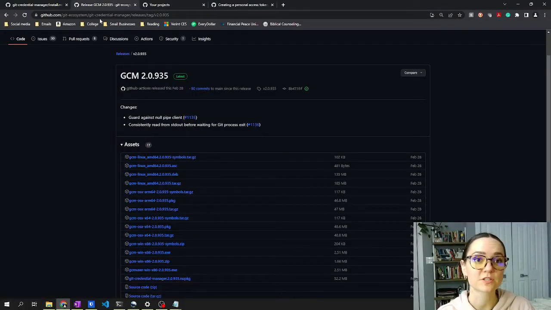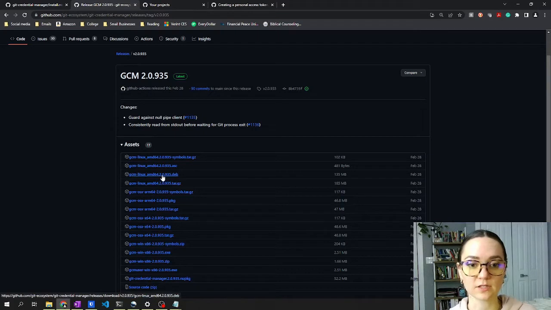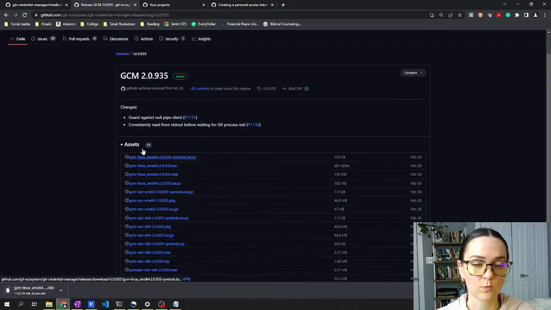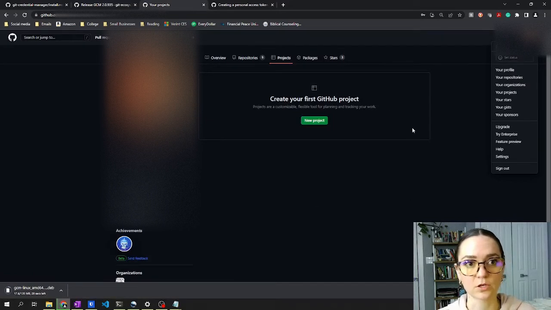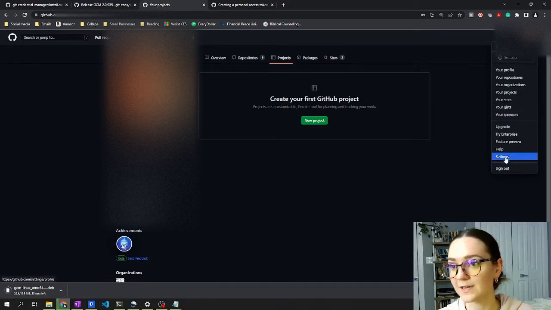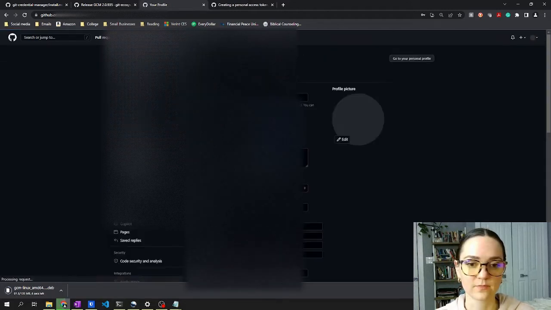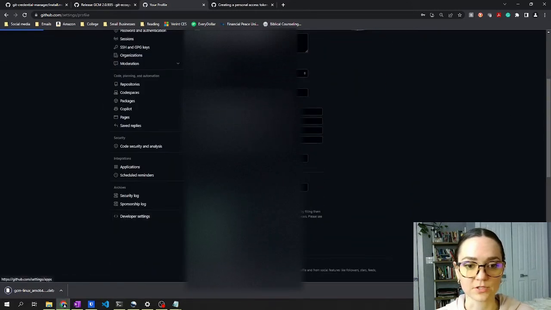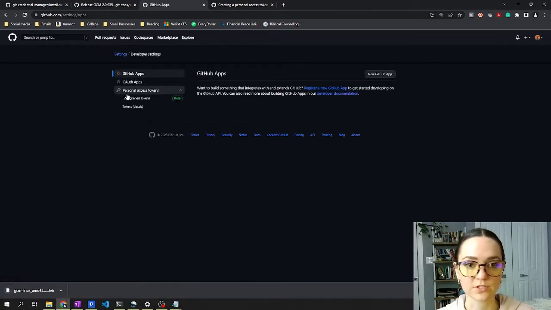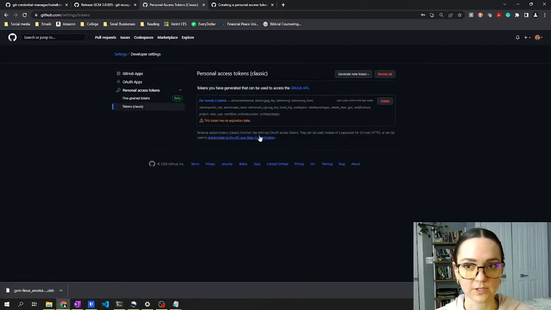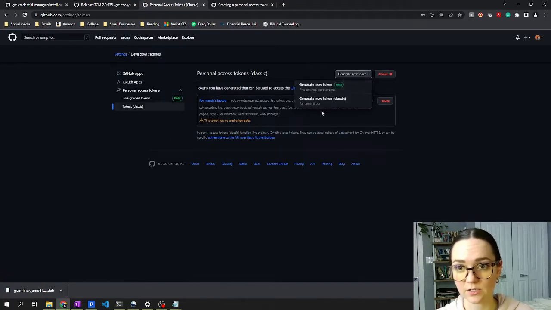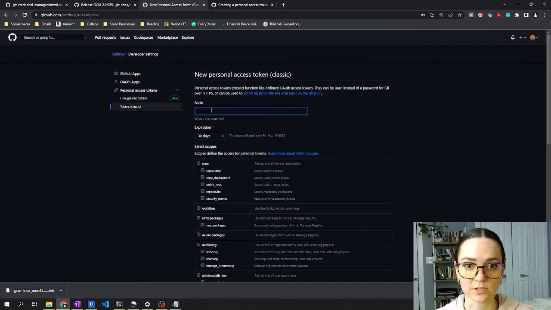First, you're going to want to go to the Git-credential-manager GitHub page and download the latest .deb package. And while that's downloading, go to your GitHub profile, go to the top right, Settings, and we're going to create a personal access token. Go to Developer Settings, Personal Access Tokens, Tokens Classic, create new token, generate new token.